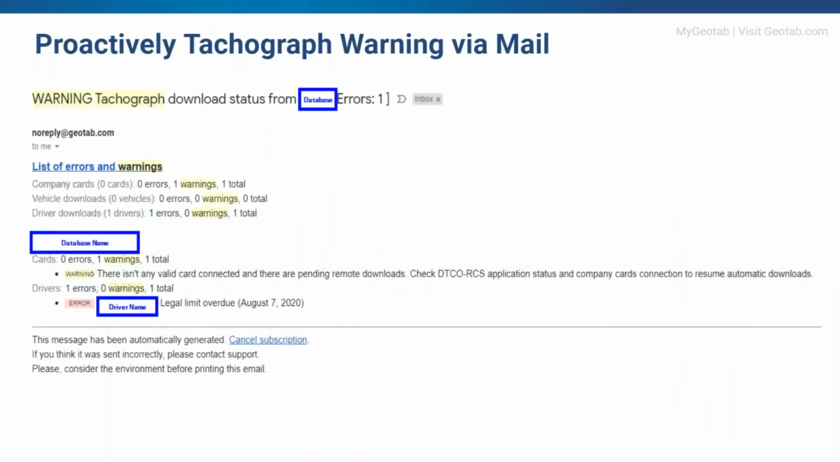What the solution can also do is proactively send you guys an email should you find that there is something wrong or there's an error or there's a warning. So here's an example. Let's say that there were errors or warnings within the system. What the solution will do is send you an email, and as you can see from the title, it will list the database where the error took place, followed by how many errors. If you go further down the page, you'll get a summary of the list of errors and warnings. So, for example, for this particular database, company cards have no errors but one warning.